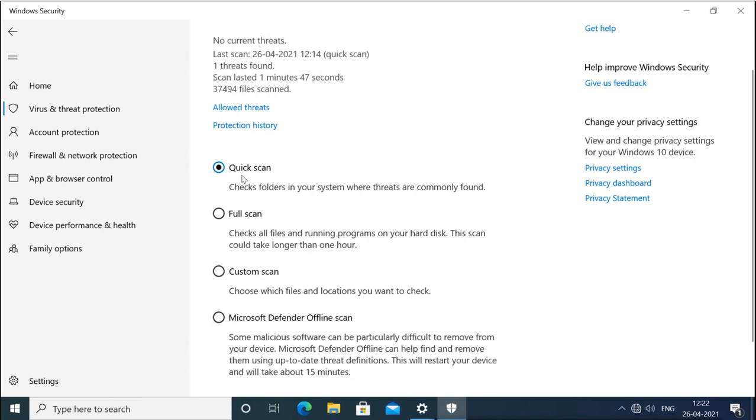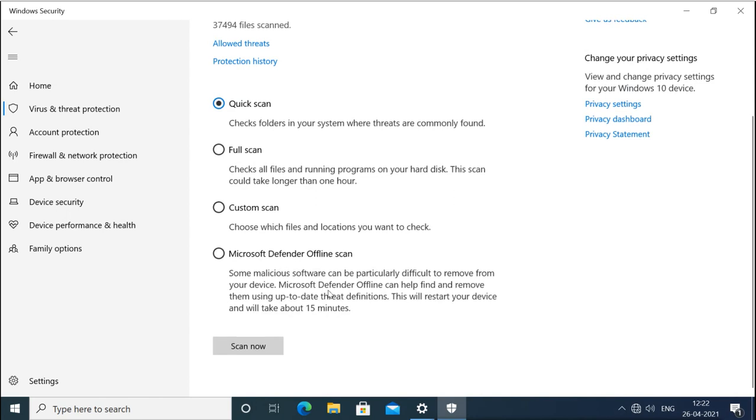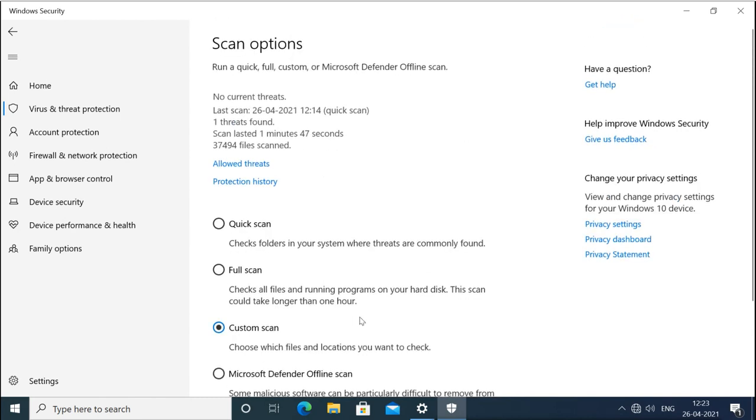and you can see I have quick scan, full scan, custom scan, and Microsoft Defender offline scan also. That means some malicious software can be particularly difficult to remove from your device. Microsoft Defender offline can help find and remove them using up-to-date threat definitions. This will restart your device and will take about 15 minutes. So you can decide here what you want to do: full scan, custom scan or whatever, and you click on this to scan. Then go back.